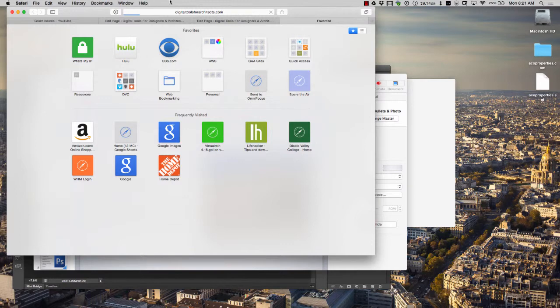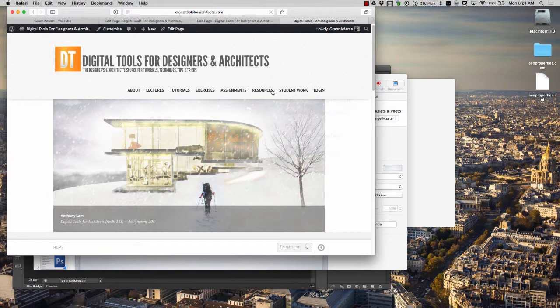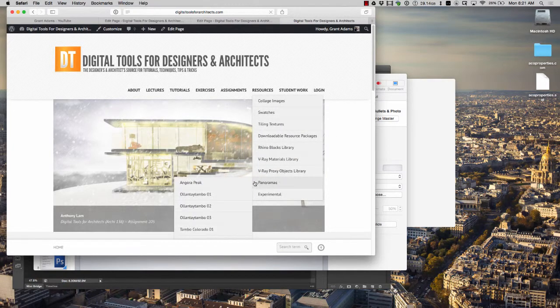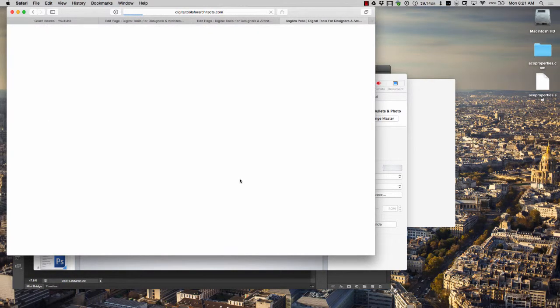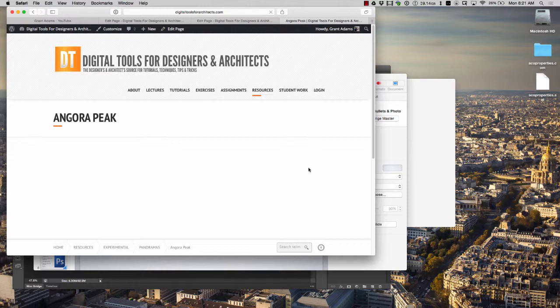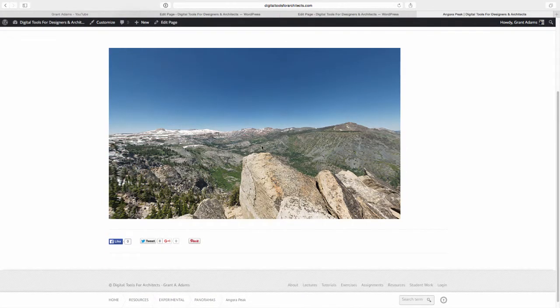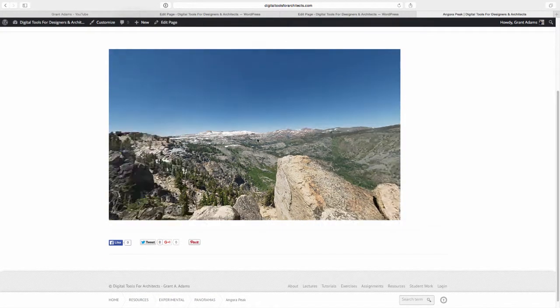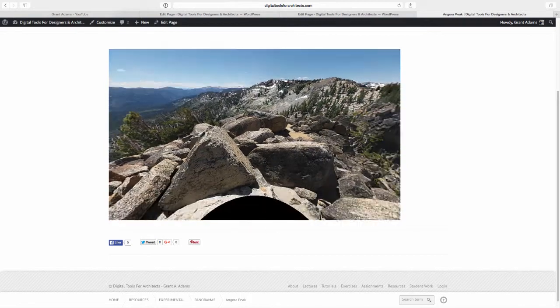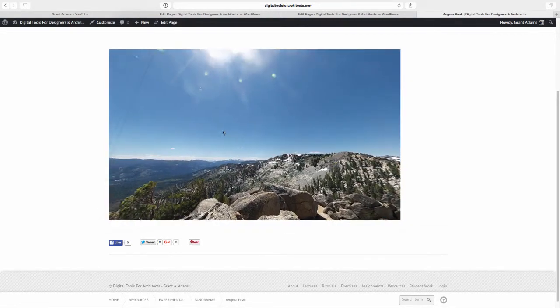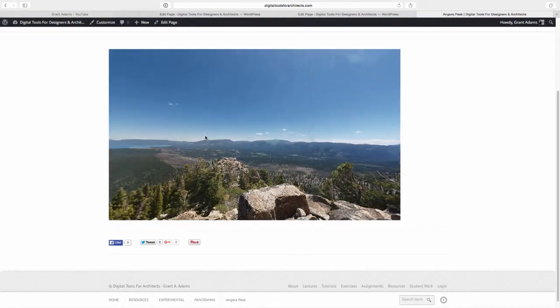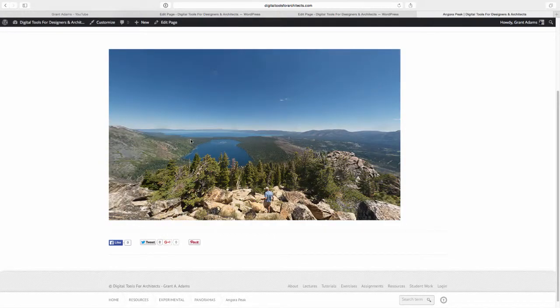So on the digital tools site, under resources, I have panoramas. I'm going to pick this first one, Angora Peak. Go ahead and make this big. Okay. So here it looks like a photograph. But if I click and drag, you can see that I can actually move. I can look down, or I can look up. So it's interactive in that I can actually control what it is that I'm looking at.